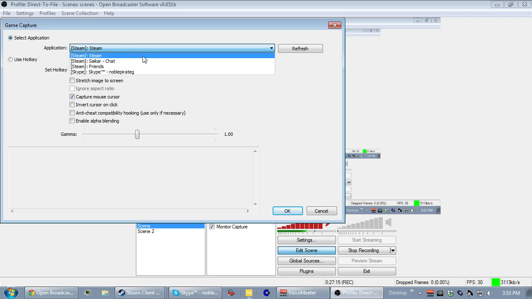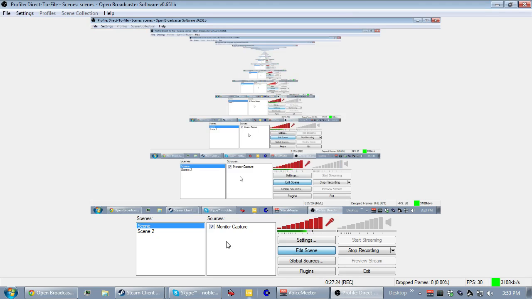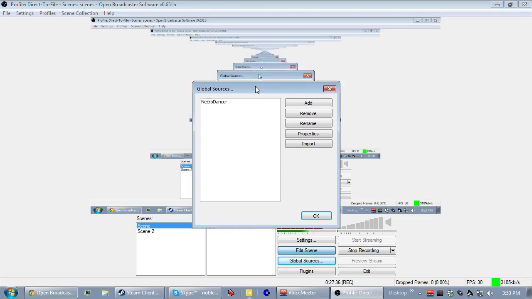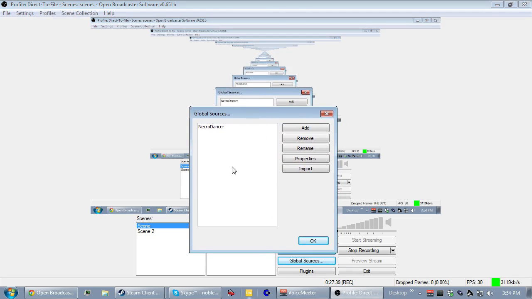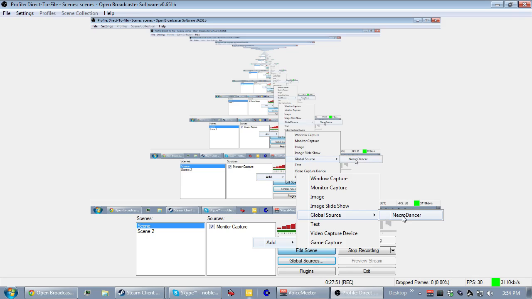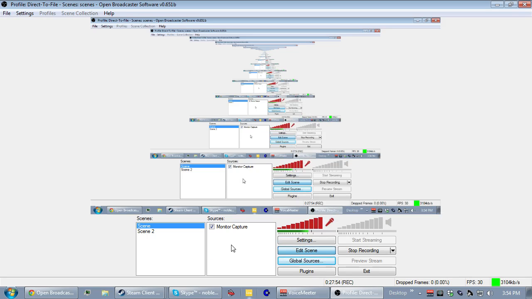So you can choose some applications here, but more often than not, if it's going to be your only source, then game capture is fine. But if you want the most performance, then you may want to do global sources. A global source is something that is loaded for all scenes at all times. You add a global source and give it a name, and this means that it will have a seamless transition from scene to scene.